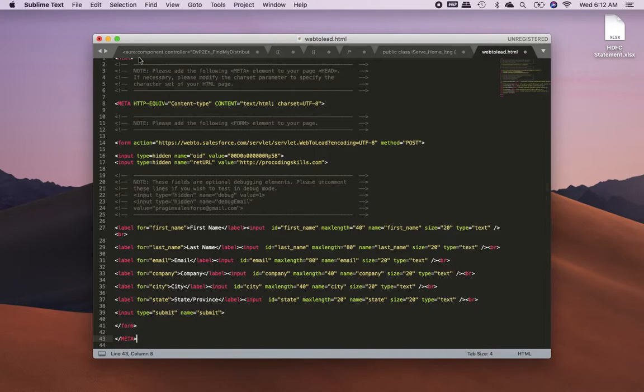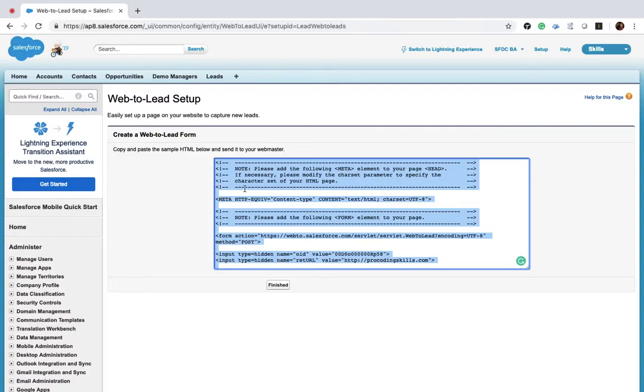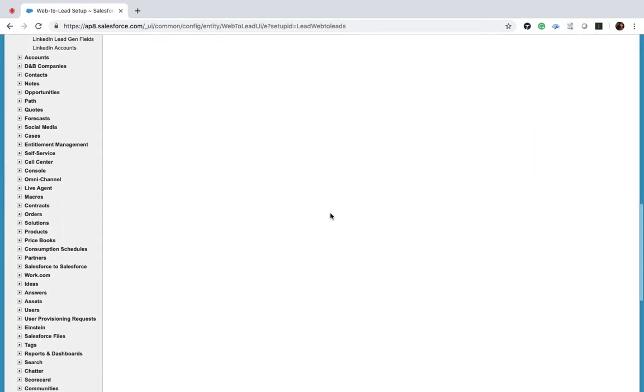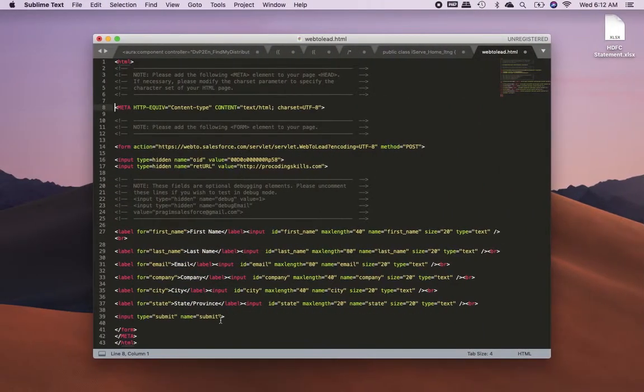Why is metadata coming up? Do this. HTML. So you will have this code that we copied from Salesforce, till the form we copied, right? The same thing will go here. Yeah, the HTML tag we provided. So save it.